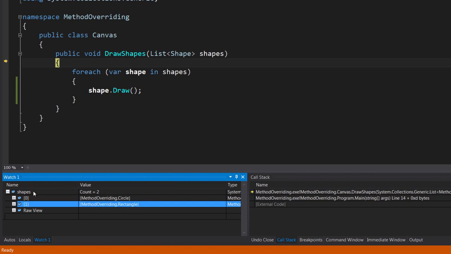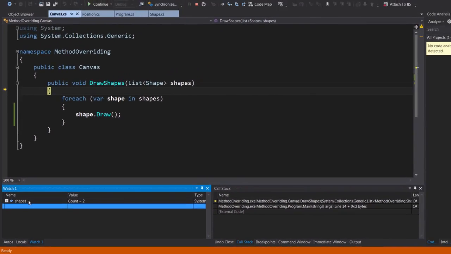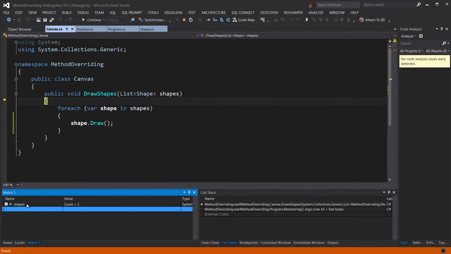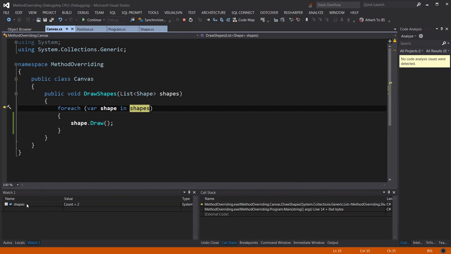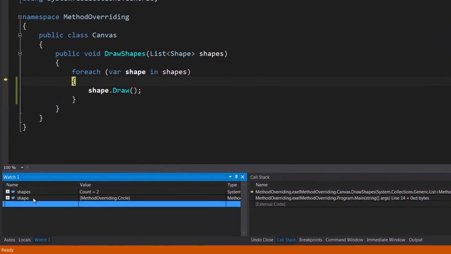Again, because it's a list of shapes, an element in the list can be a shape object or an object whose type derives from the shape. Okay, let's collapse this. Now we continue execution with F10. One more. Now we are inside the for each block. Let's put a watch on the shape object. So here is the current shape. And as you see, it's a circle. Let's continue execution with F10.